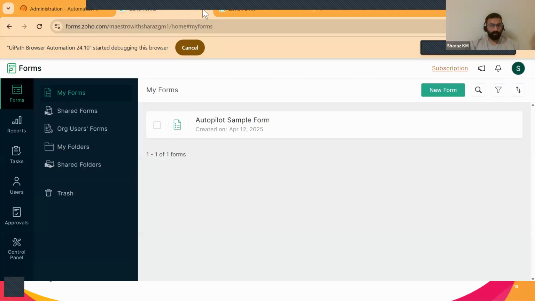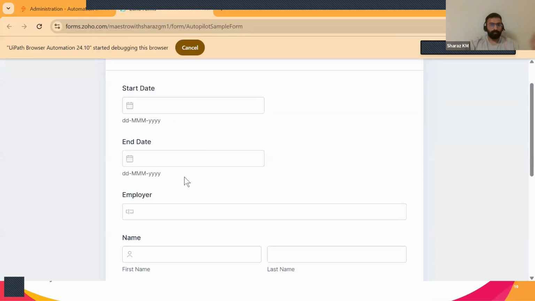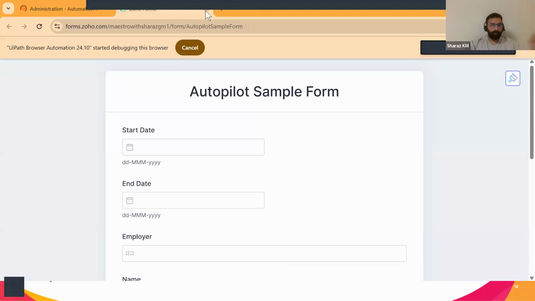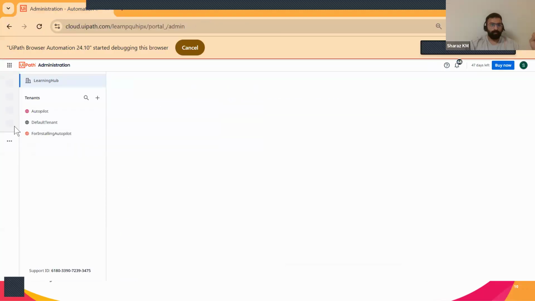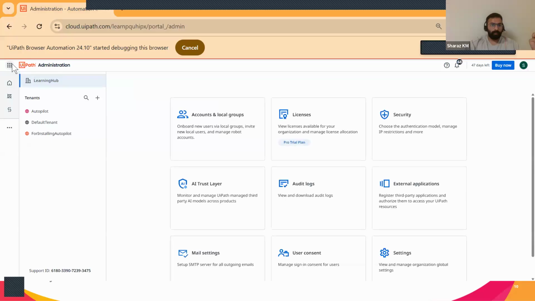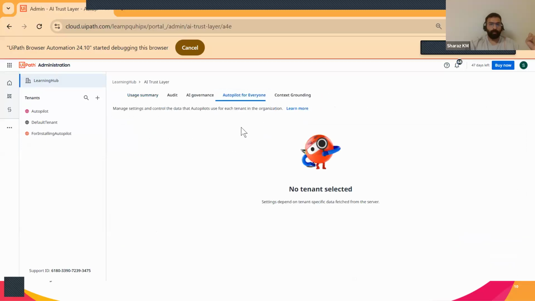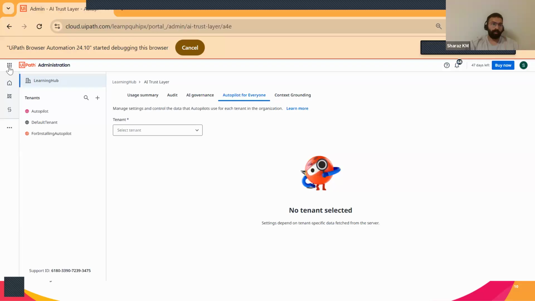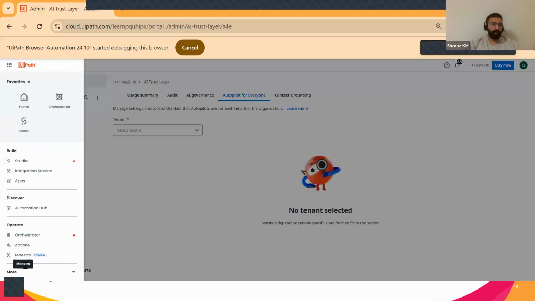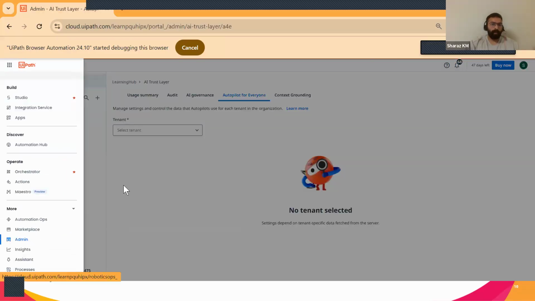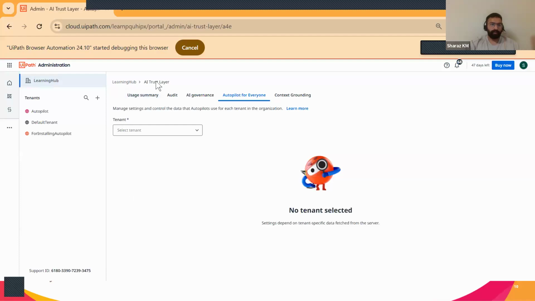Okay, it's taking a bit of time. Let me close this. If you go to AI Trust Layer, there you can see something called Autopilot for Everyone. So to navigate to Autopilot for Everyone, remember the three A's: go to Admin, select AI Trust Layer, and go to Autopilot for Everyone. Here we are enabling Autopilot for Everyone at a tenant level.